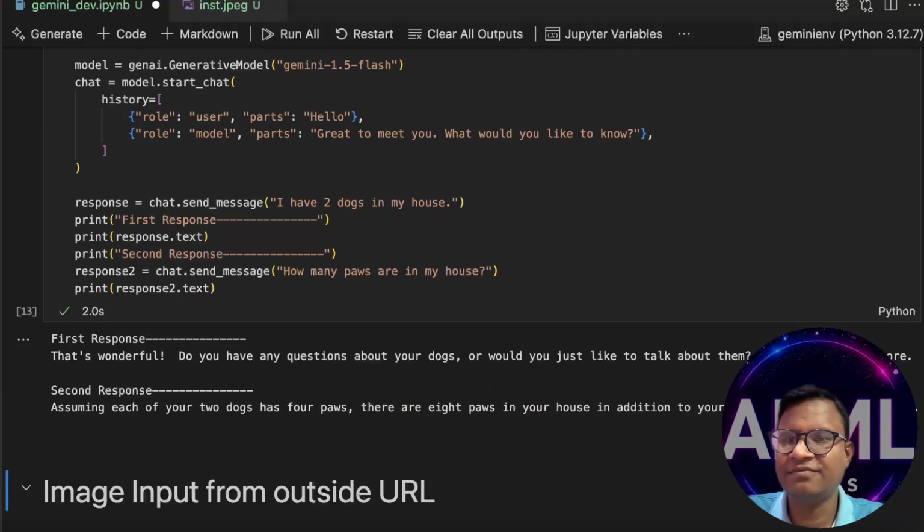See, in the first part, I have told the AI that we have two dogs in my house.